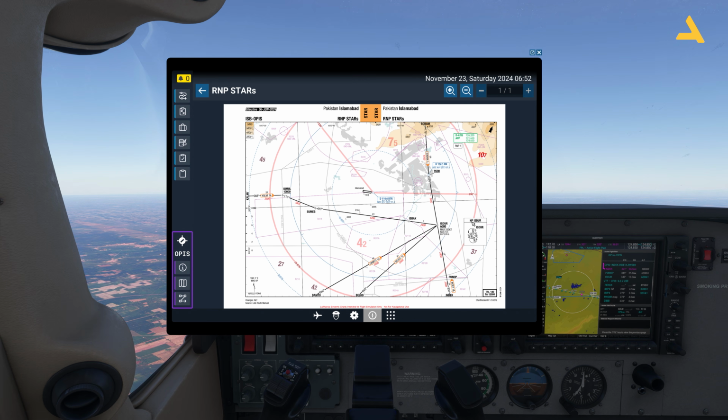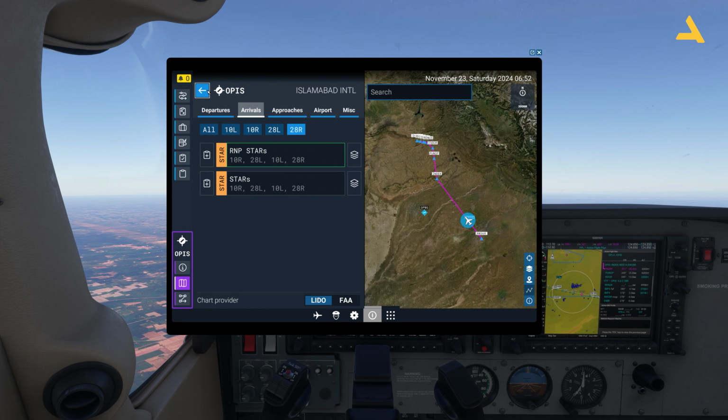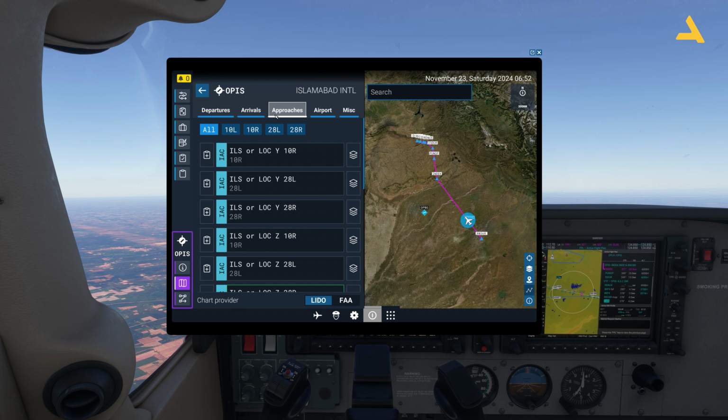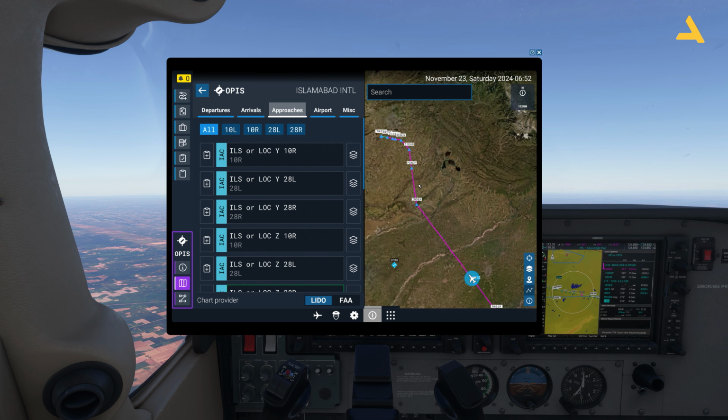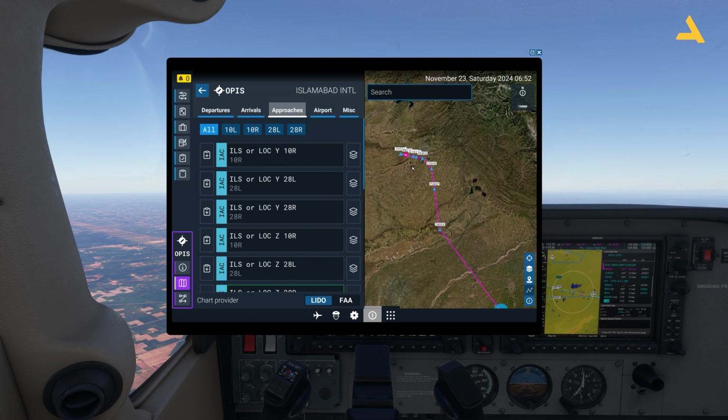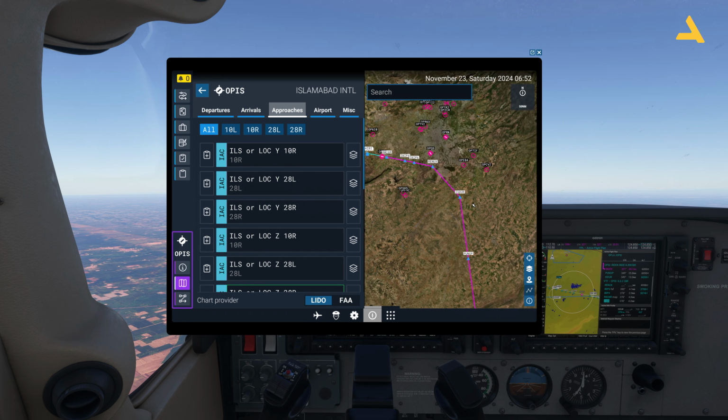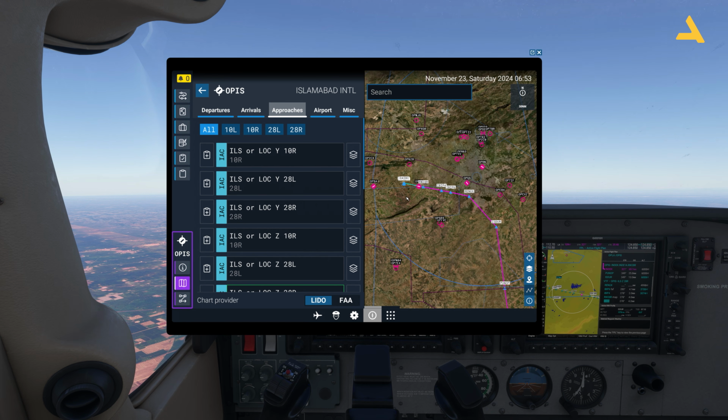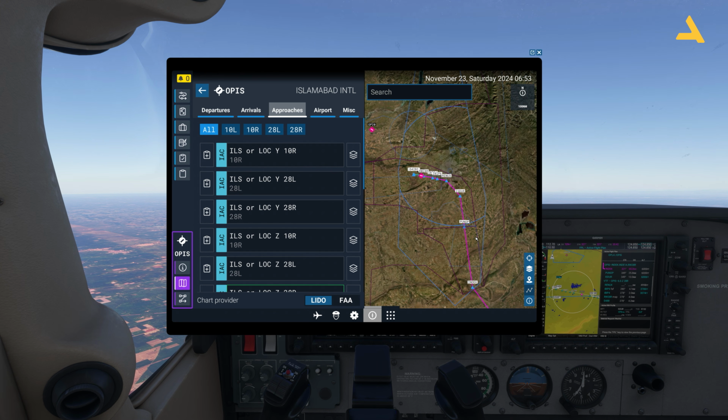So press tab and bring this tab over here. Let's go back, and instead of arrival, let's go for the approach, because you have the arrival procedure, how you arrive at an airport, and then you have an approach procedure. So let's say if you are going to land at runway 10, left or right, your arrival procedure remains the same for Islamabad International Airport. Maybe for other airports it's different, but the arrival procedure remains the same.